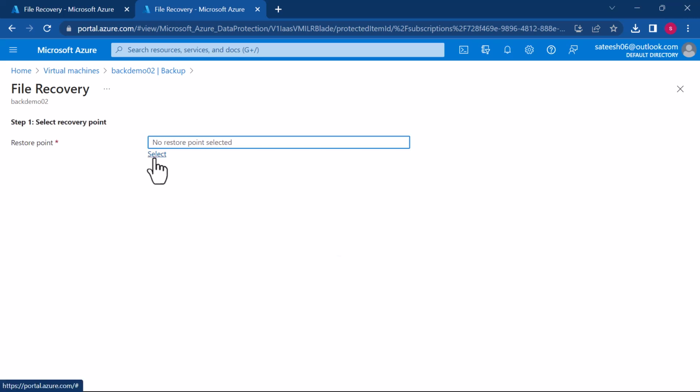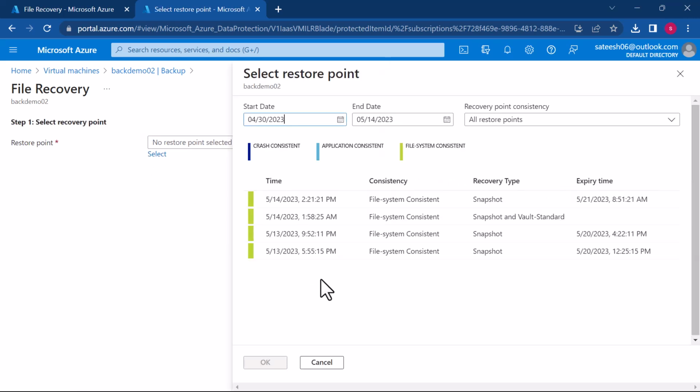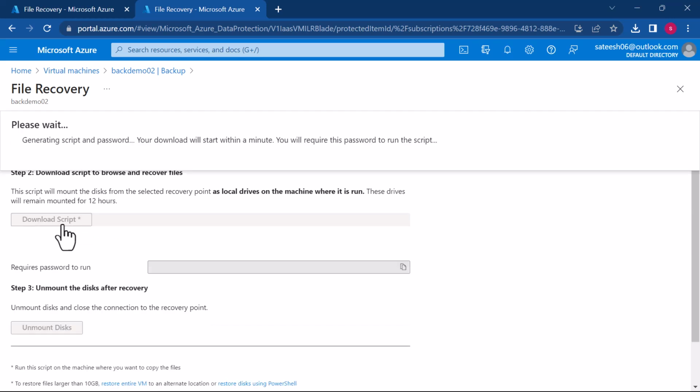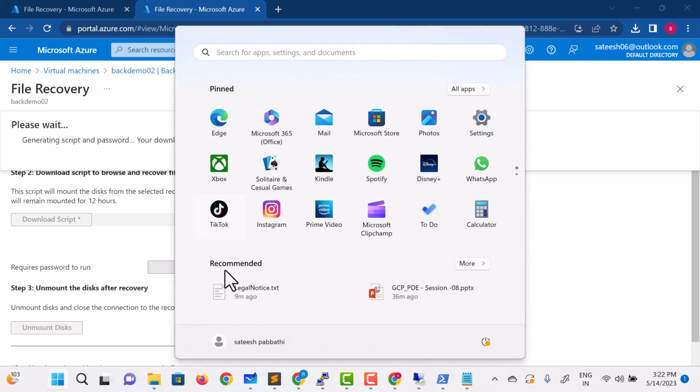Okay, you can select the point in time. Let's say there are a lot of copies here. Let's say I am selecting this copy. You see now it has not shown download executable. It has shown download script. Now it is saying it is generating a password. Meanwhile, let me go here.